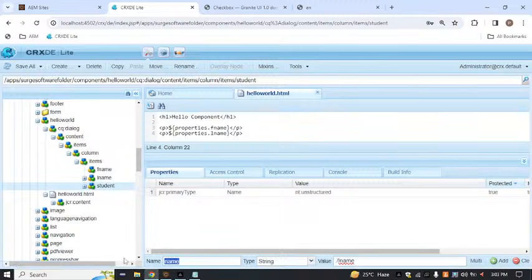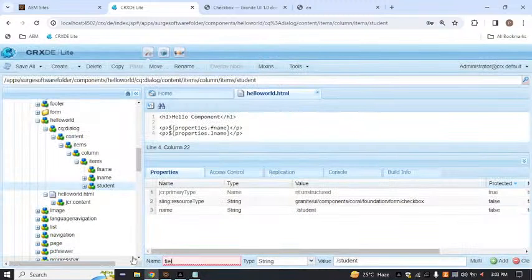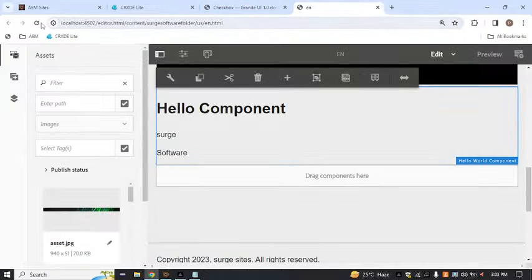Okay, so here sling colon resource type and save the changes. Here name dot slash, and we have to mention here student. Simply I'm just mentioning here student. Once you have mentioned it, now I have to define a field label. No, for the checkbox it will accept text, not a field label. Okay, now done. Now come here, refresh it.